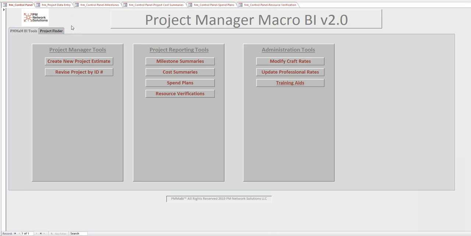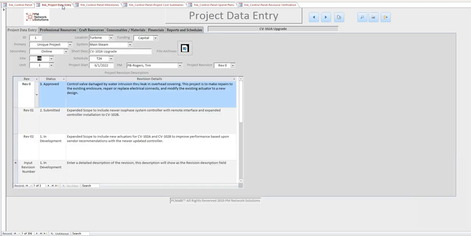This video is part of our series on PM Network Solutions Macro Business Intelligence Tools. The Project Data Entry Screen. Garbage in equals garbage out.